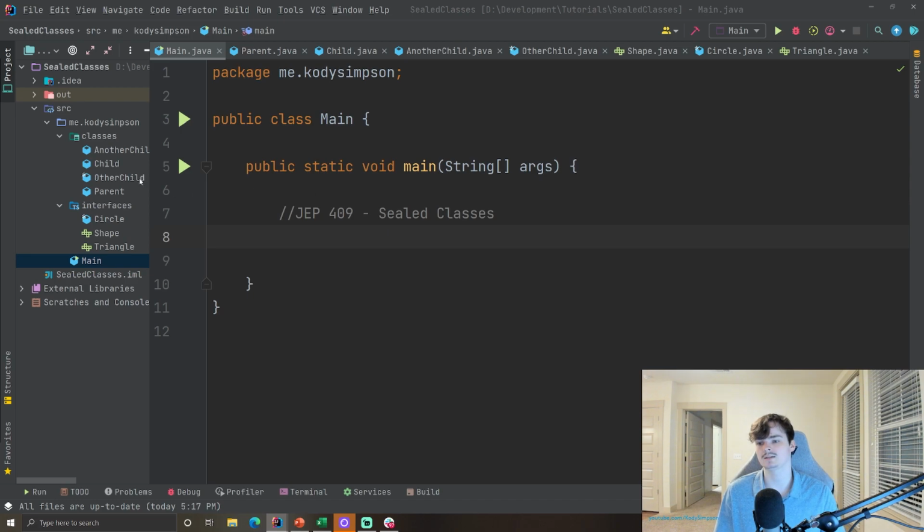Some further information on sealed classes. When you make a class sealed, this means that the children of that sealed class that are permitted to extend that parent class have to be in the same package of that sealed class. But if it's a modular application using Java modules, then it has to be in the same module. In this case, it's not modular, it's just a regular application with packages. So it has to be in the same package.